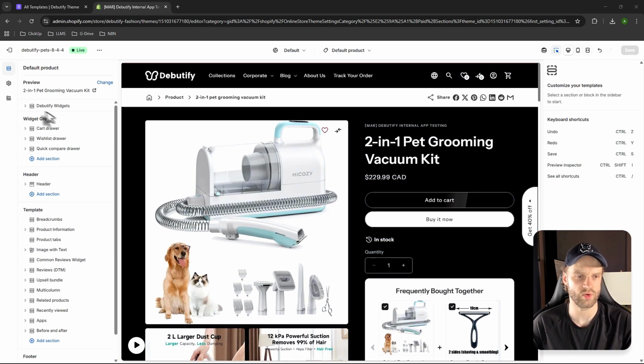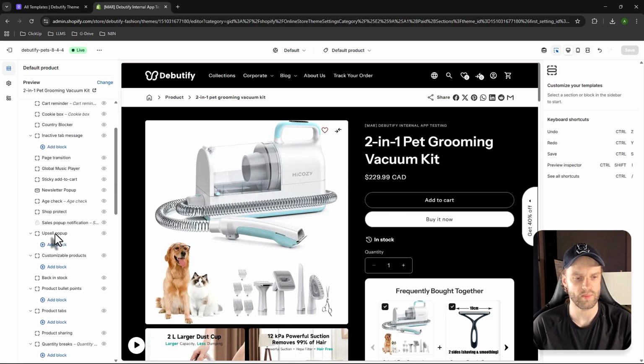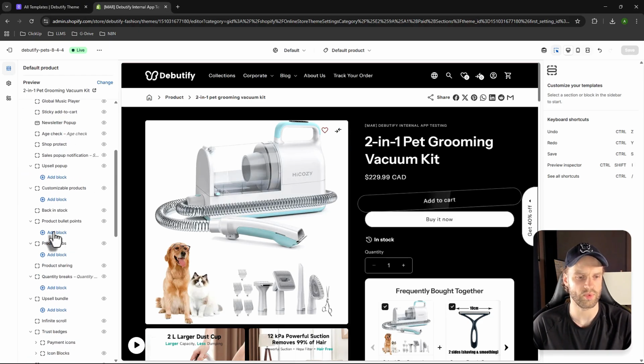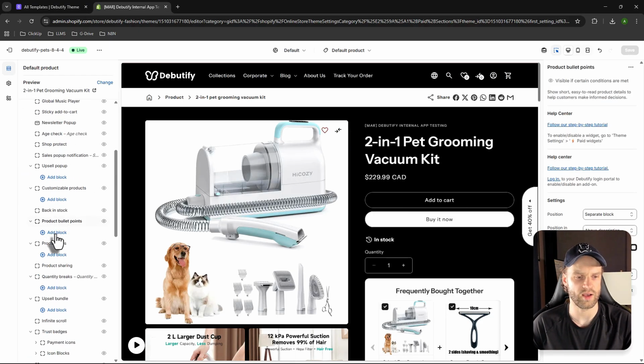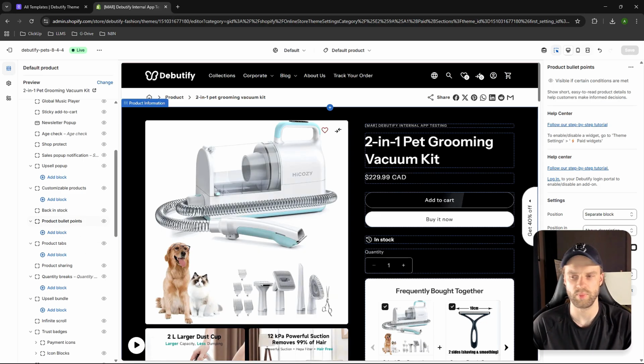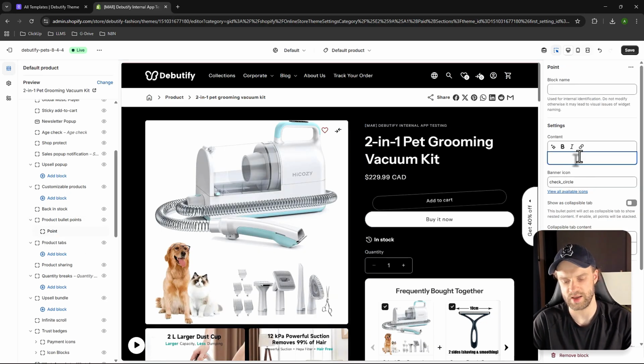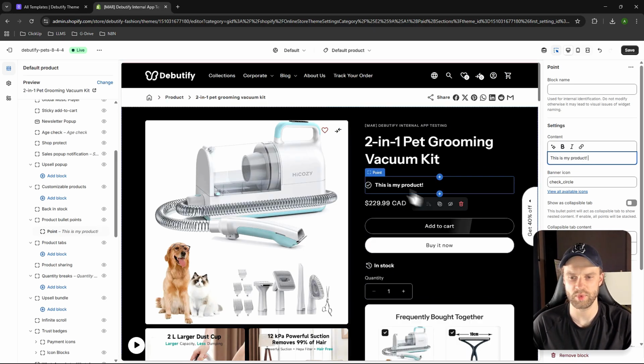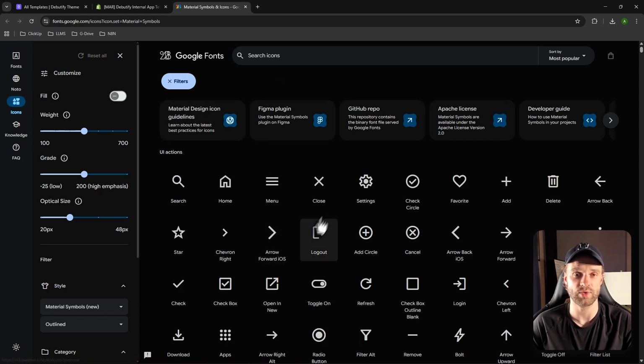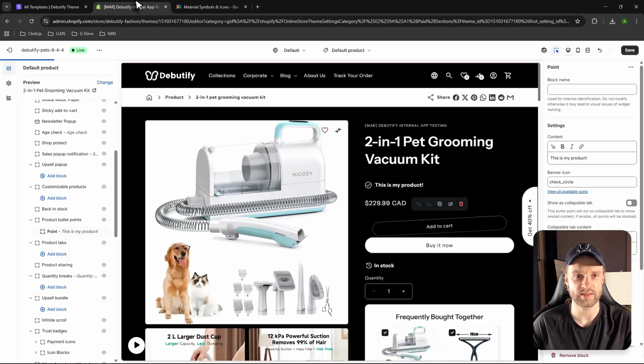So what you're going to do, you're going to go to the Debutify widgets right here, and I'm going to look for something called product bullet points right here, this one, right? And I'm going to click on add a block, add a point, and here I'm going to say, this is my product. And guys, here is the bullet point. And guys, look how nicely it's designed. Okay, so you can even put emojis. If you want to, you can change the icons. So if I click on view all available icons, I can choose from all of these Google font based icons and replace them in here.